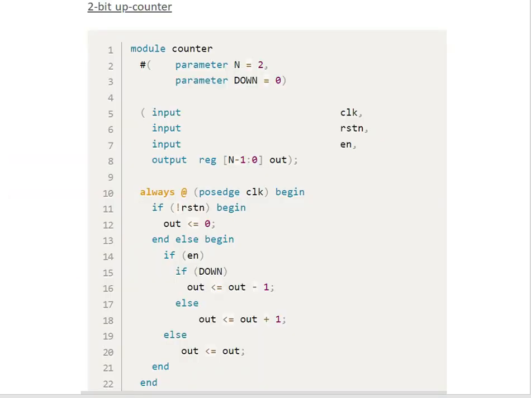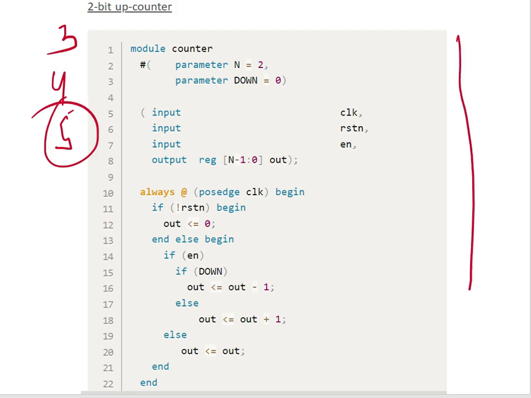If you write here parameter n equal to 2 and here parameter down equal to 0, this is a 2-bit up counter. Tomorrow you want to change this code to a 3-bit up counter, or 4-bit, or 5-bit, then what are you going to do? Again you have to write the whole code for 3-bit. If it is 4-bit, then again you have to write. If it is 5-bit, then again you have to write.